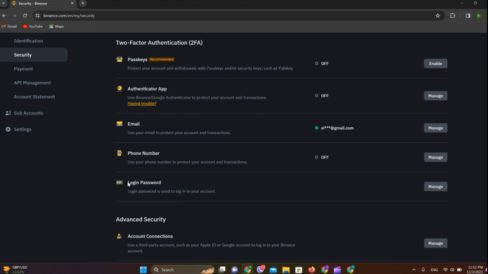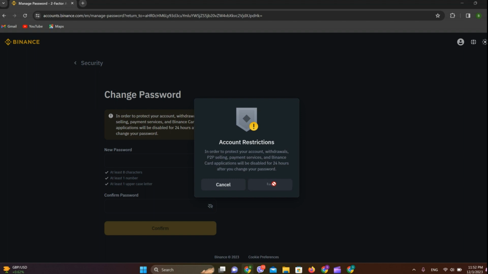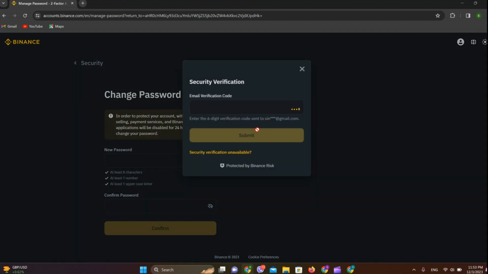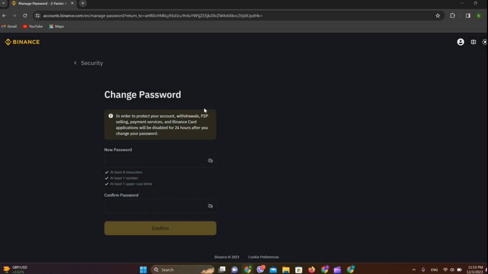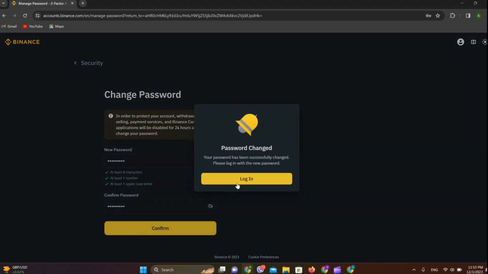Now, if you scroll down, we can see this option called login password. Click on manage. Now click on continue. Now we need to enter the verification code we got in our email. Now enter the new password and confirm it. And click on confirm. So it's done. So this is all we need to do to change password on Binance.